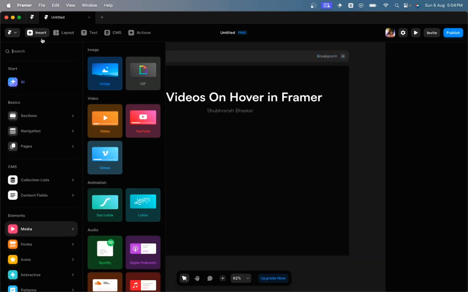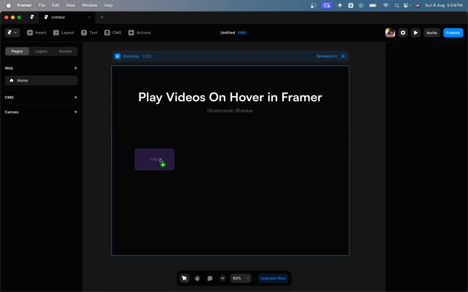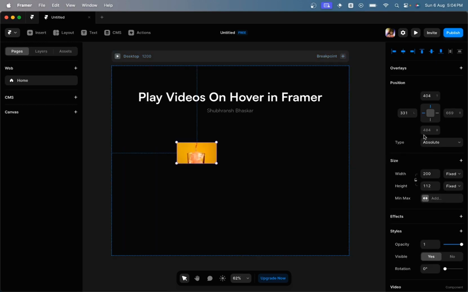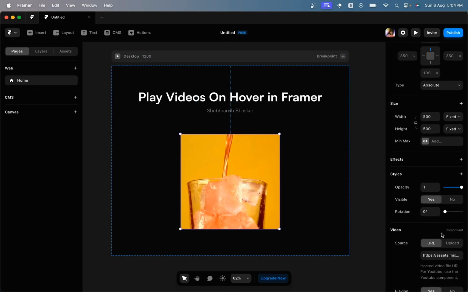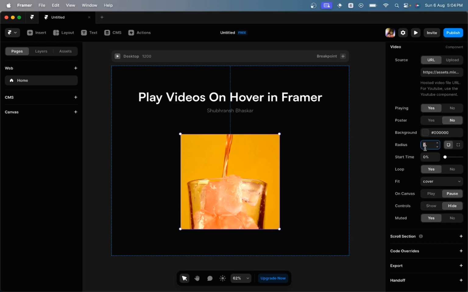So the first thing that we are going to do is insert a video component. So I'm going to drag a video component right here on my project. I'm going to give this a width of 500 pixels and a height of 500 pixels as well. Now we are going to center align it. Let's give this a radius of 24 pixels so that it looks nice.